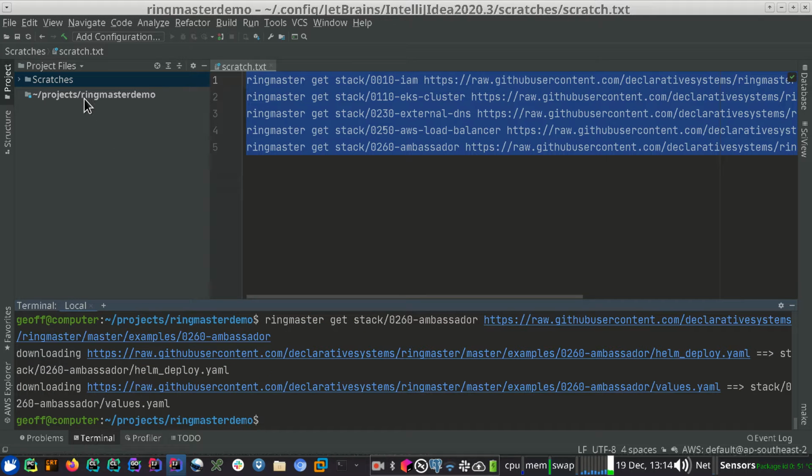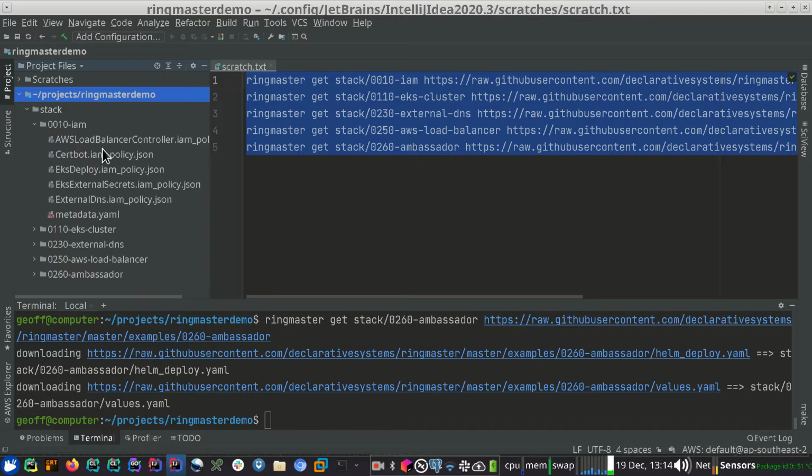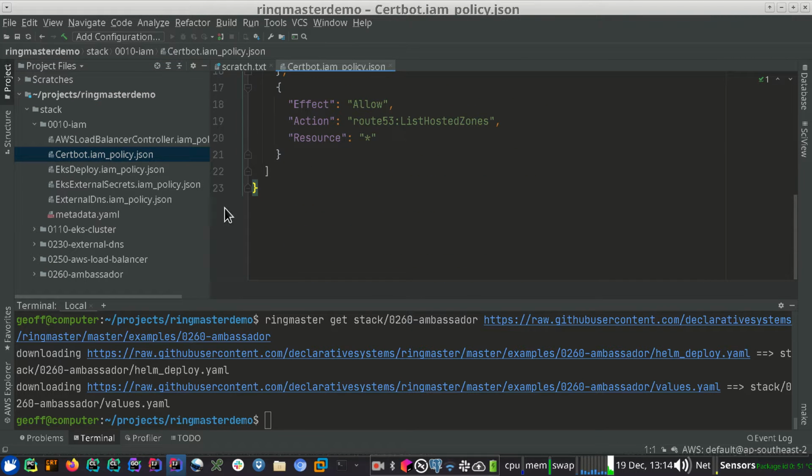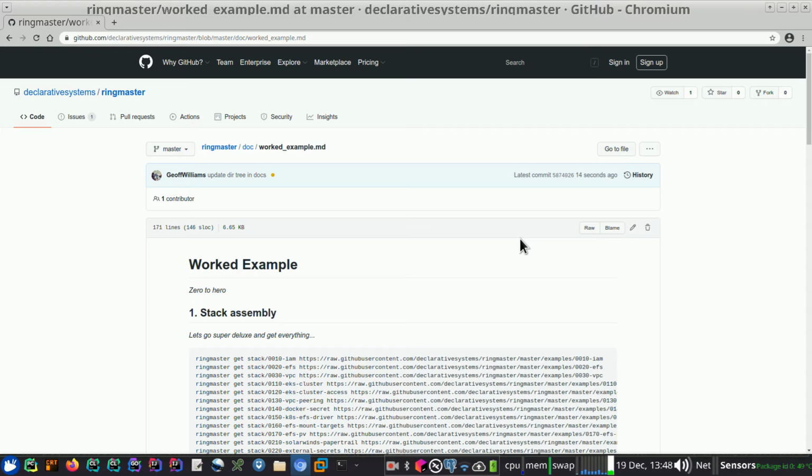Okay, and this will give us a whole bunch of files that we've got now. So if we look around, we've now got a stack directory. We've got some IAM policy that Ringmaster downloaded for us. External DNS will let us set up Route 53 for things that we create.